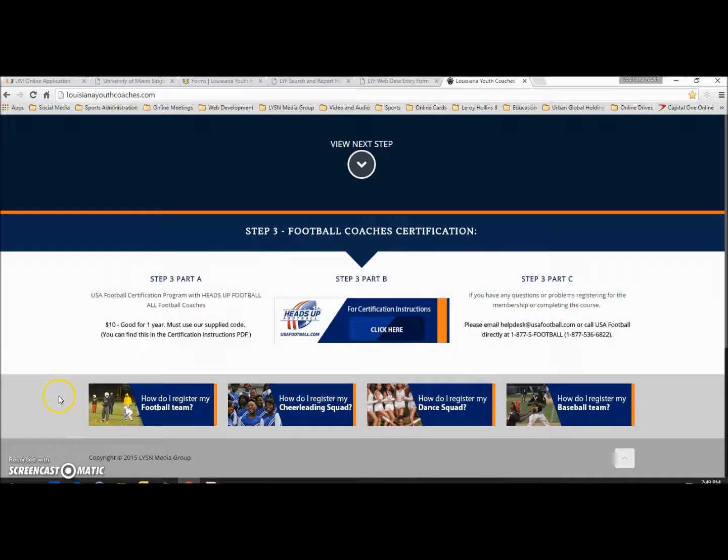For every team, if you need to know step by step how you register your football team, how you register your cheerleading squad, how you register your dance squad, and if it was baseball season, how you register your baseball team, click here and it gives you a step-by-step guide on how to register each one of those teams. For cheerleading and dance, their information also includes their registration fee.